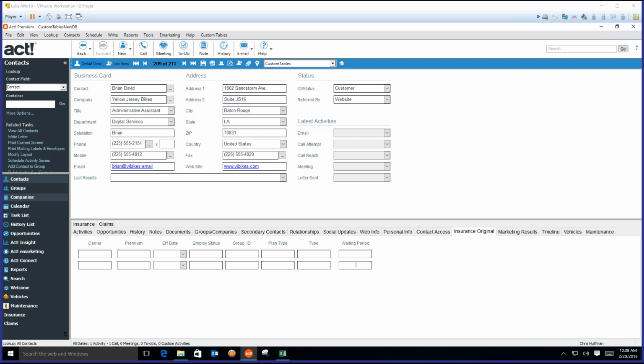Today we're going to be talking about, this is the third series of tutorials regarding custom tables, and today we're going to focus on importing the data.